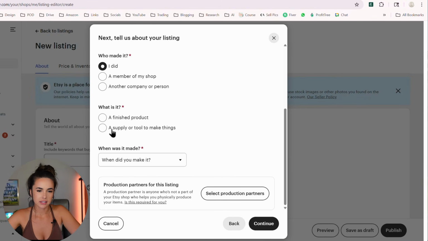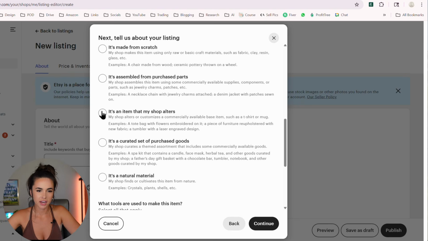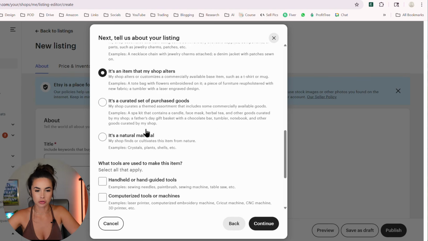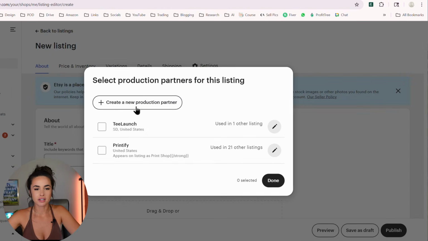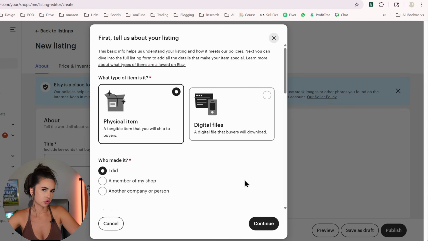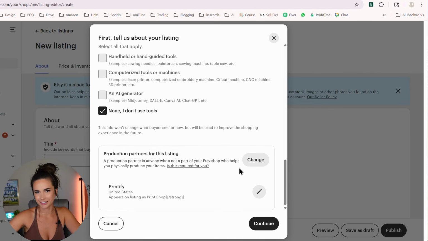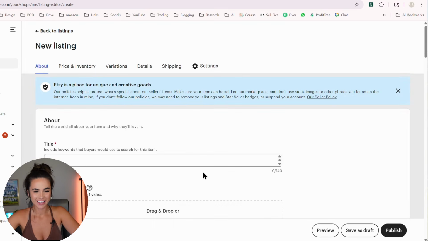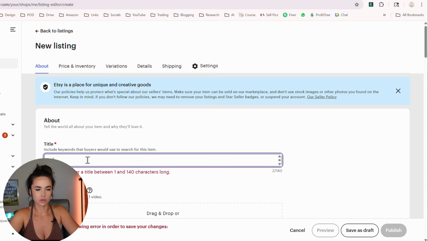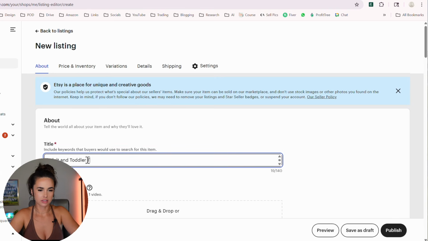So I created it. It is a finished product. It is made to order. And for print on demand, it's an item that my shop altered. I am not using AI, but if you are, definitely make sure to disclose that. You don't want Etsy to ding you, because they will. I promise you that. So for the title, we're just going to put adult and toddler template.